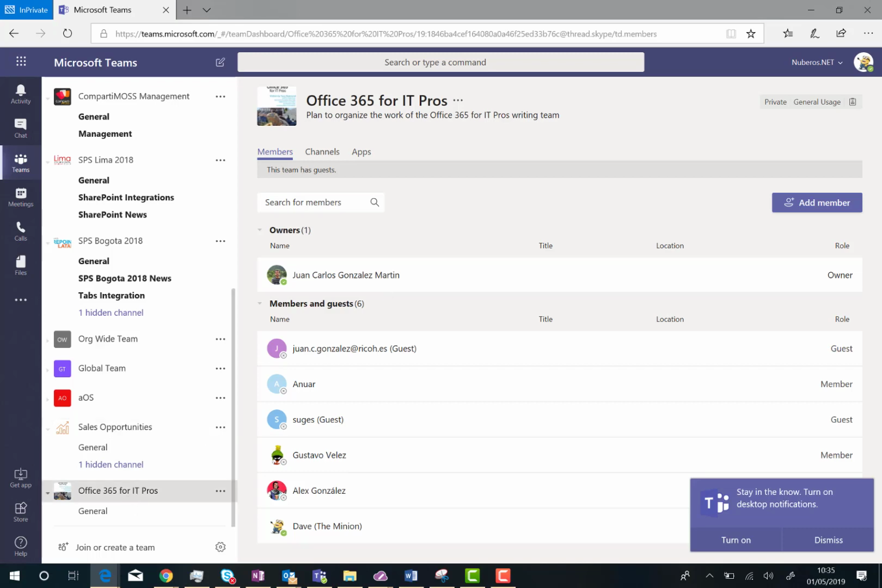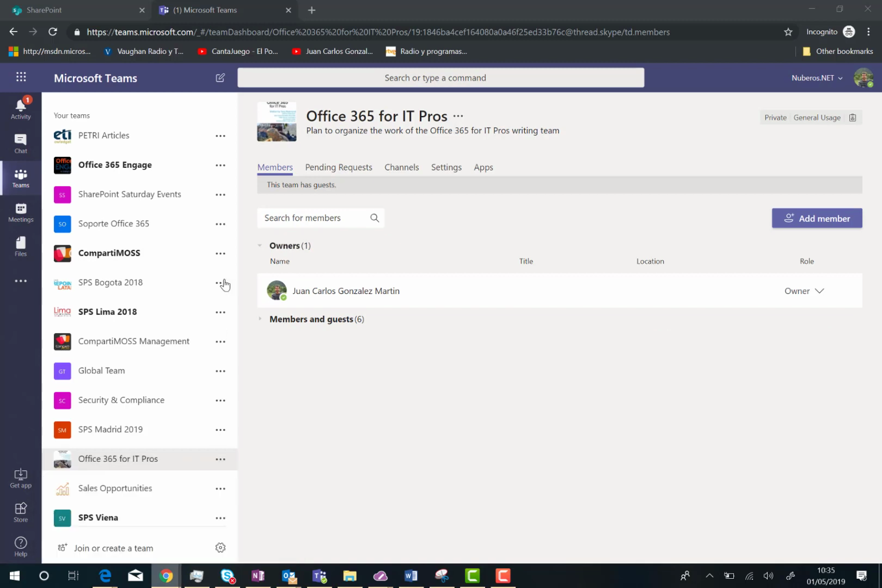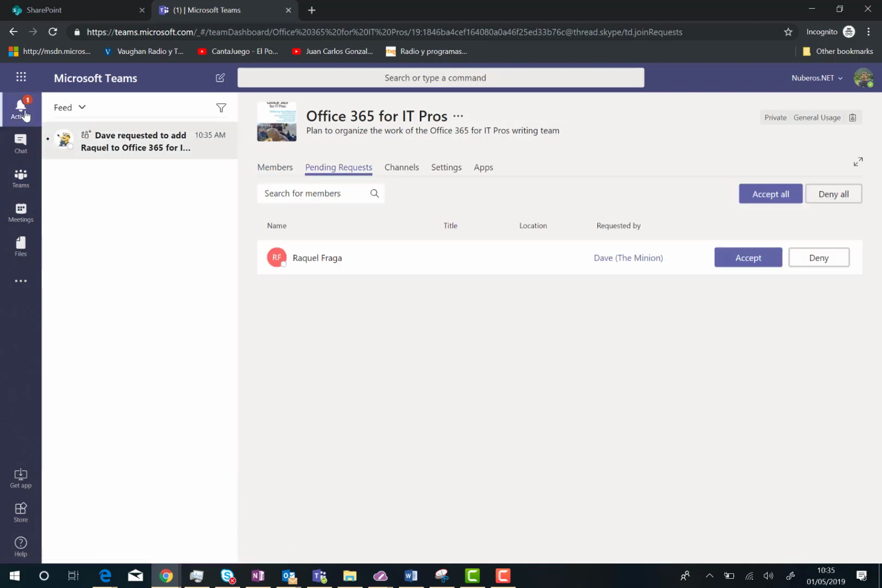So let's go back to Juan Carlos's session, and as you can see here, we have an alert in the activity feed. So here we are. We have this request coming from Dave, who is requesting to the owners of the team, actually we have only one owner in the team, to add a new member to this team, that is Raquel. As you can see here, as an owner, I have the possibility to accept or deny this request.